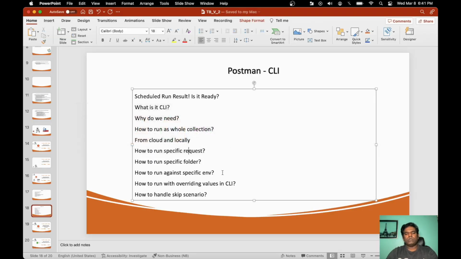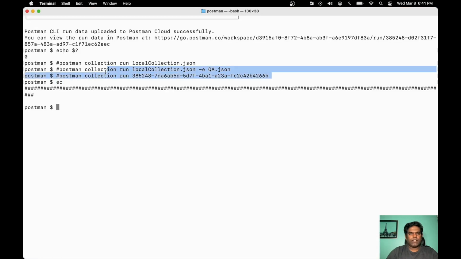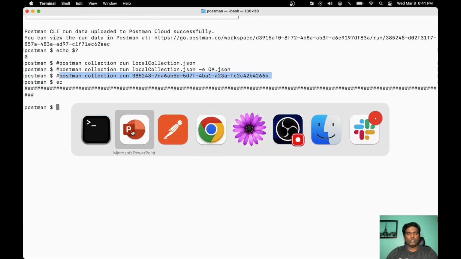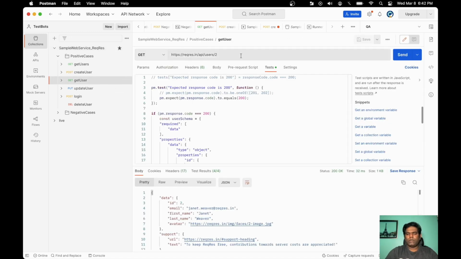How to run specific requests. We just saw that when I say this, it runs a whole collection. But when I want to run one specific request, for example, you may need to do some kind of health check or smoke test, then you need to call only that API.